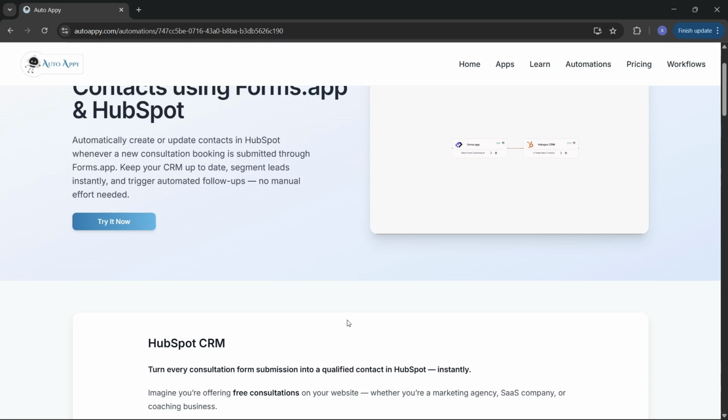How would this actually be done otherwise, without AutoAppy? Without AutoAppy, we would have to manually note down each and every detail, or maybe use a Google Sheet to enter each and every detail of the customer separately, right? So just to skip all this hassle, we can make use of AutoAppy and see how simple this task can be made.